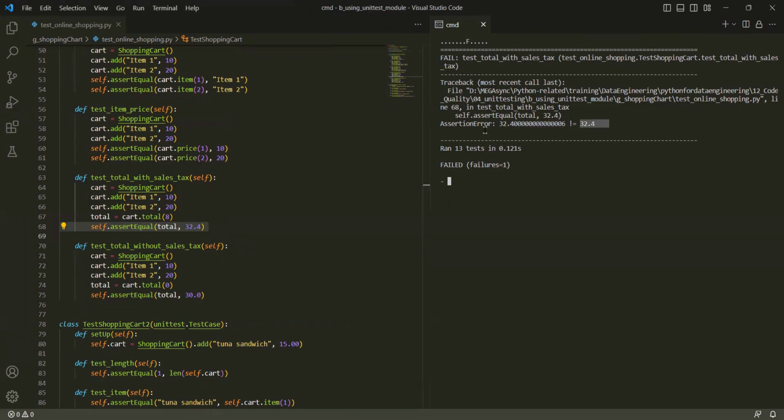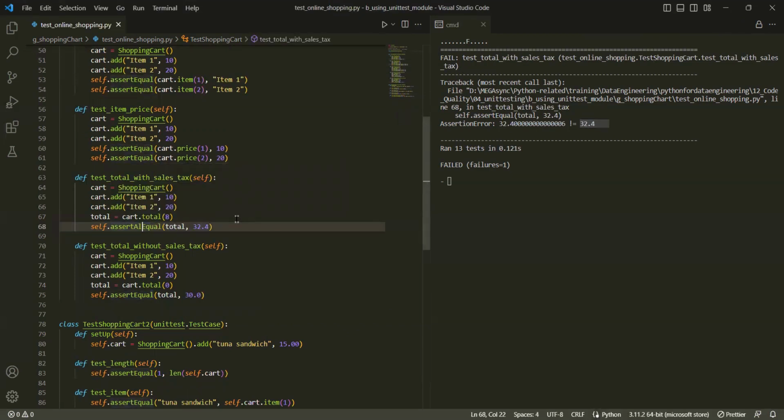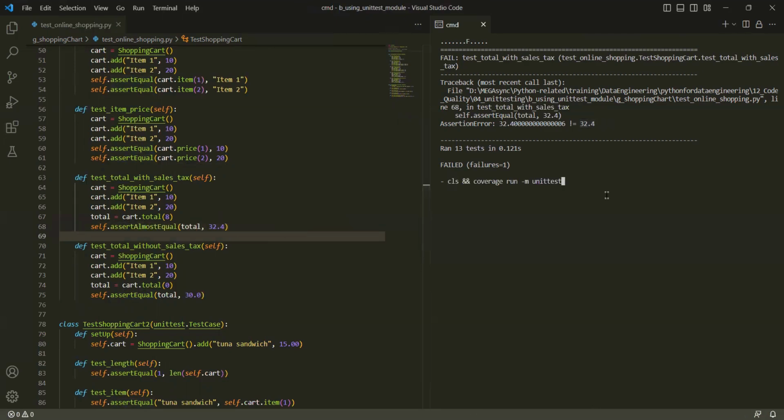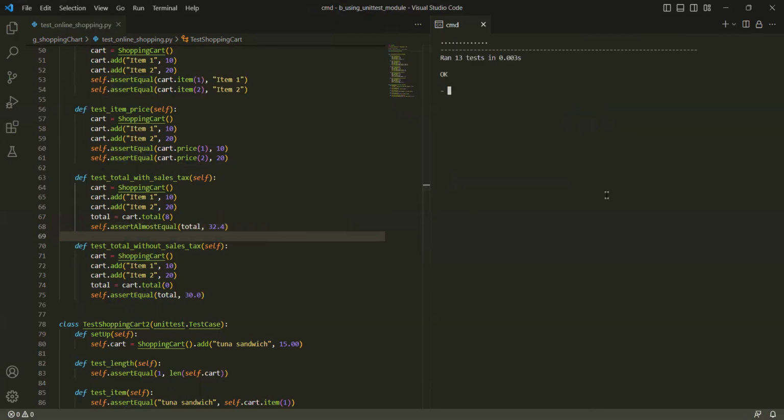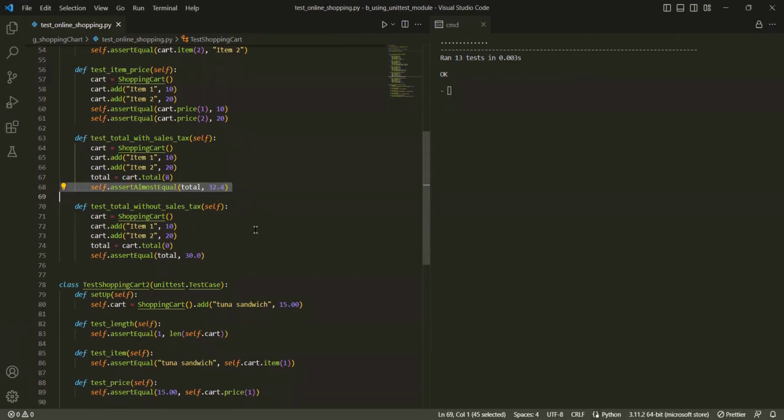In this kind of case, we cannot test for exact equality, right? So in that case, we should go for almost equal. If I do almost equal, that is almost like equal, right? That's what I'm trying to say. This is another kind of assert. And similarly, total sales you checked.